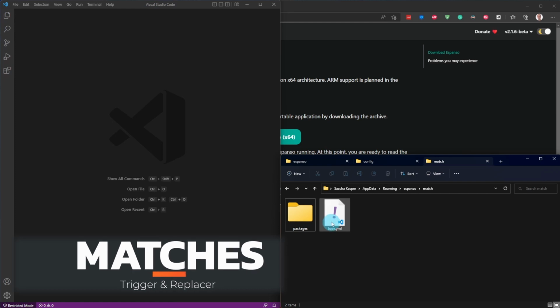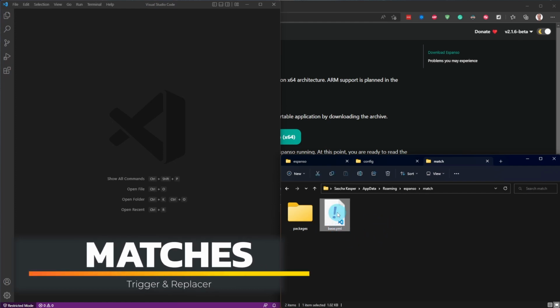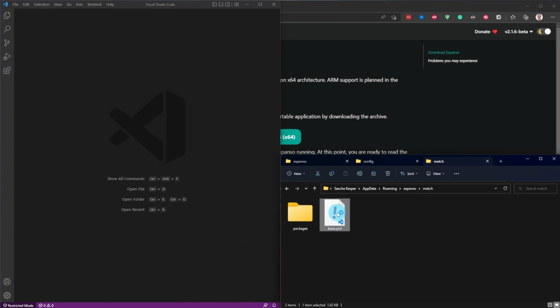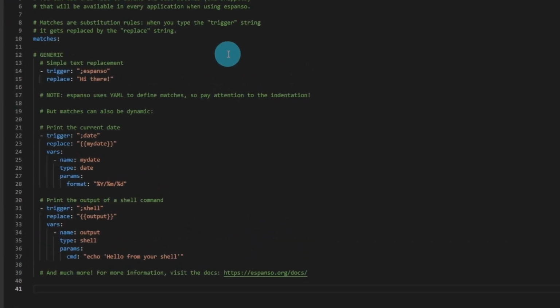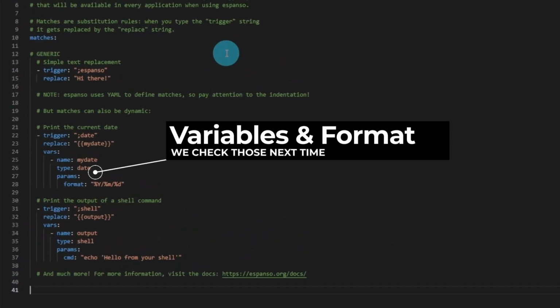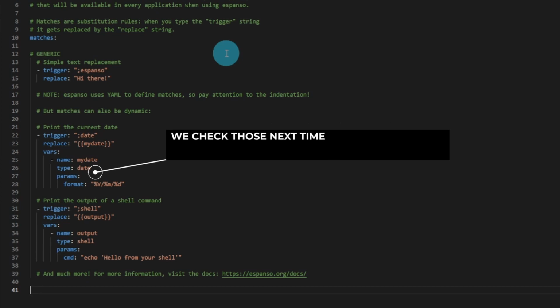The content of the match folder is much more interesting. By default, there is only one file called base.yml. Let's take a look at that one. In here, we can define our matches, which are just combinations of trigger and replace elements. The trigger is typically short and easy to remember. The replace element contains the long text that you want to be inserted. Additionally, Espanso supports the use of variables and parameters, like in this example with the current date. But for today, we will skip that part and focus on the basics.